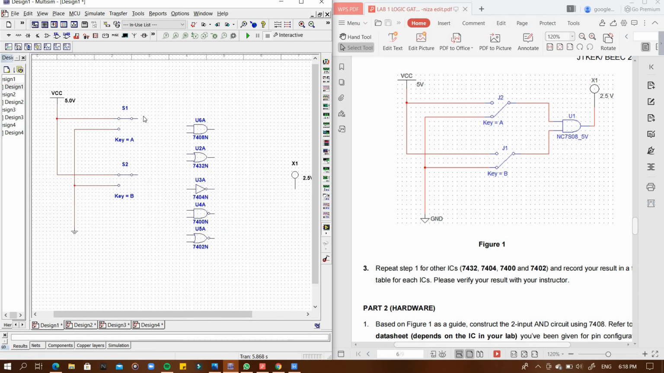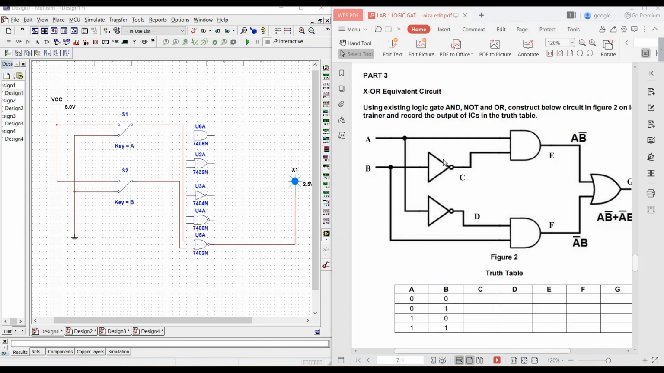Next, I will show how the NOR logic gate works. What happens? When both key A and key B are 1, the bulb will not light up. But when both are 0, the probe will light up. Okay, I have finished Part A, and then I will go through Part B.